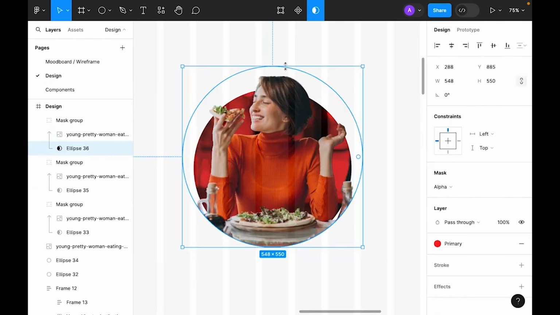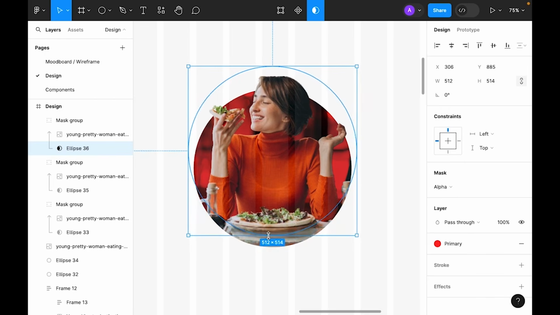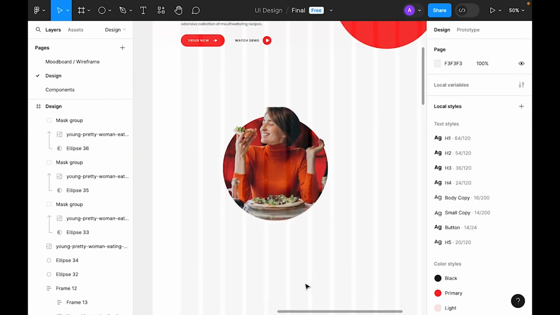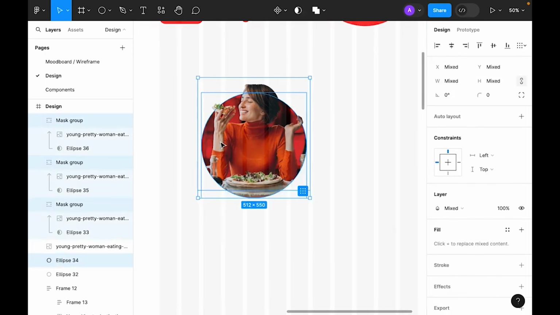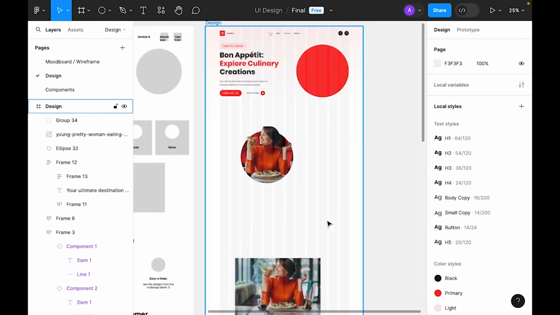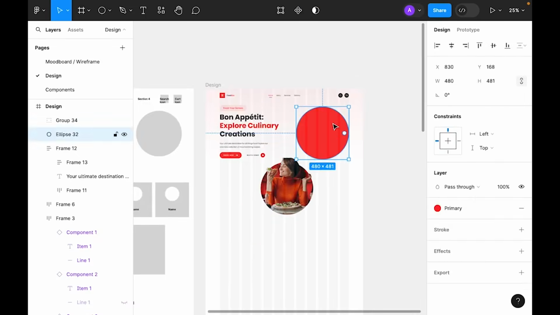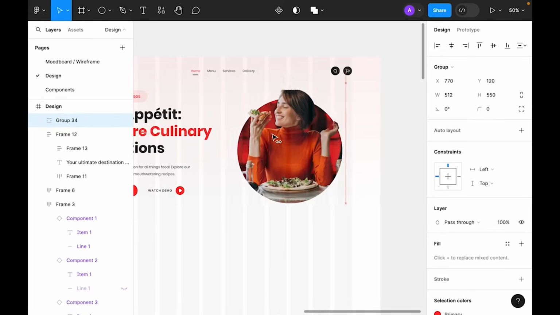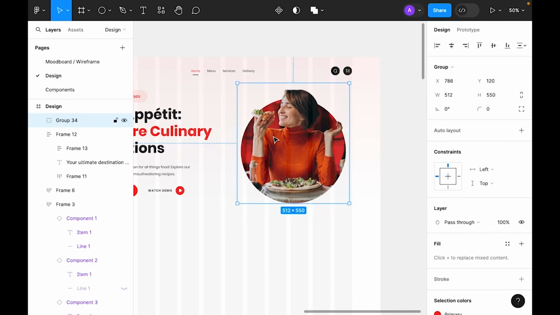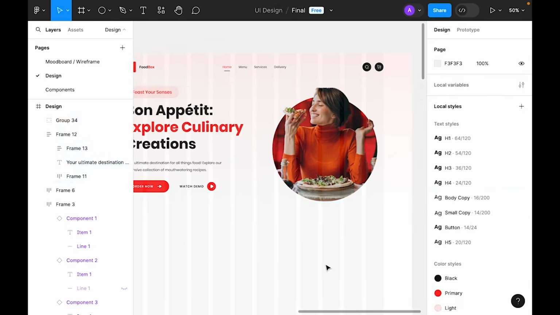Now select a shape, make it something like this. Okay, now select both images and group. We don't need this image, so we'll delete it. Delete this one and place it here. I think we need to leave one column empty. And now let's select both.